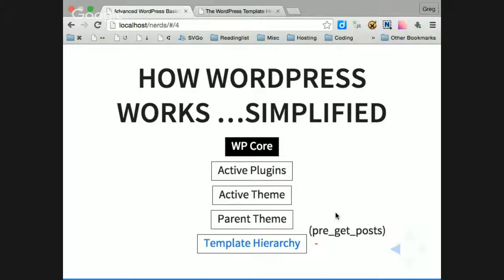what data WordPress pulls from the database to show on your page. So this is the one, and it's pre_get_posts, and it's super important. This is step 3, or level 3, for WordPress customization, but it's worth throwing in here for those of you who need it.